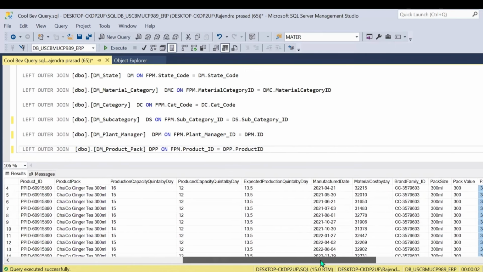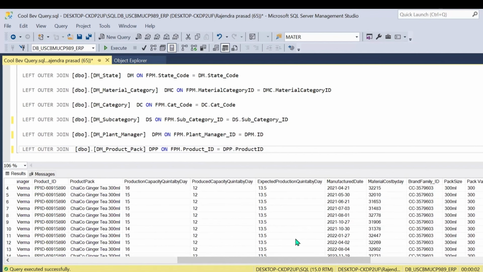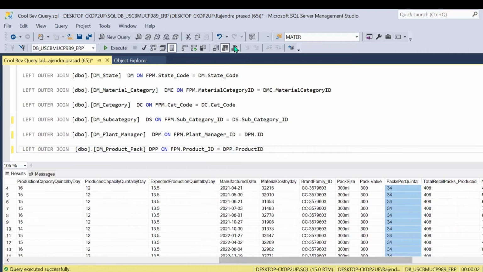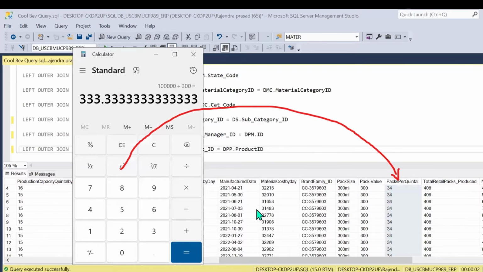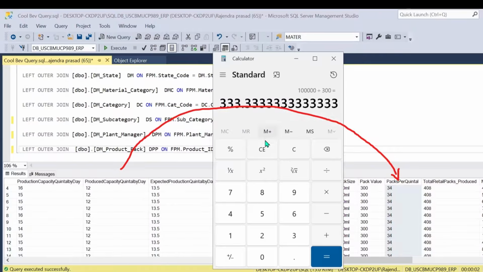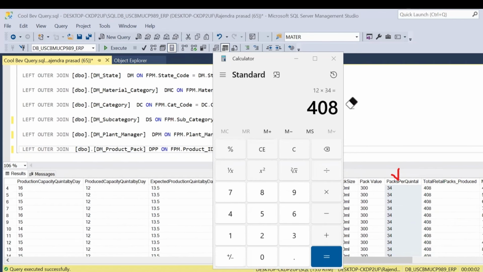34 multiplied by produced capacity. What is that? 12 multiplied by packs per quintal. Let me calculate it. 12 multiplied by 34, 408 is the total retail packs produced. So we only calculated packs produced. So what do we need to do here now? What is the next thing?